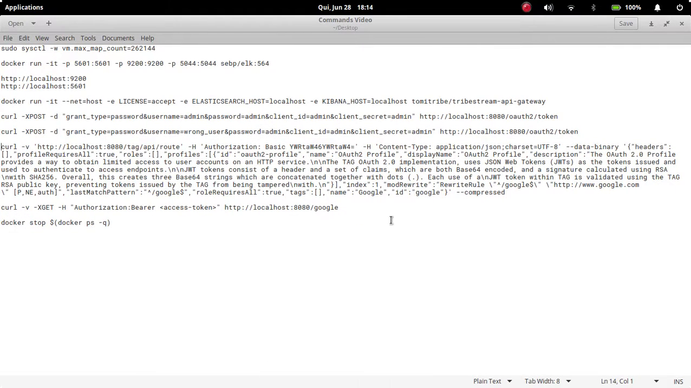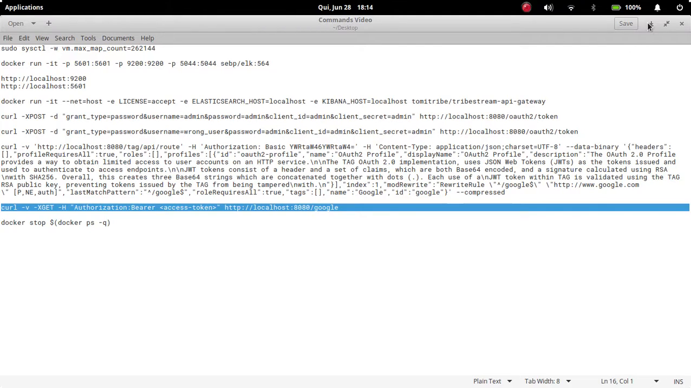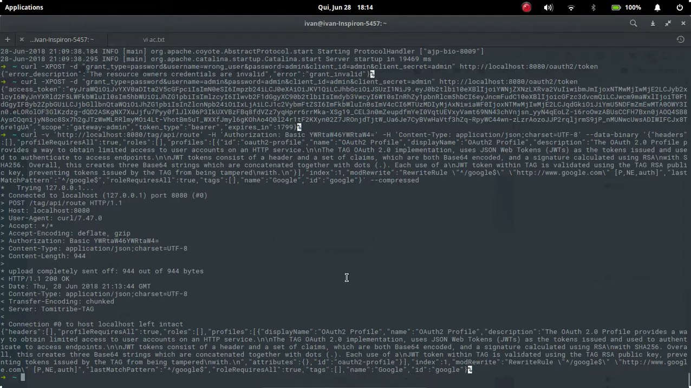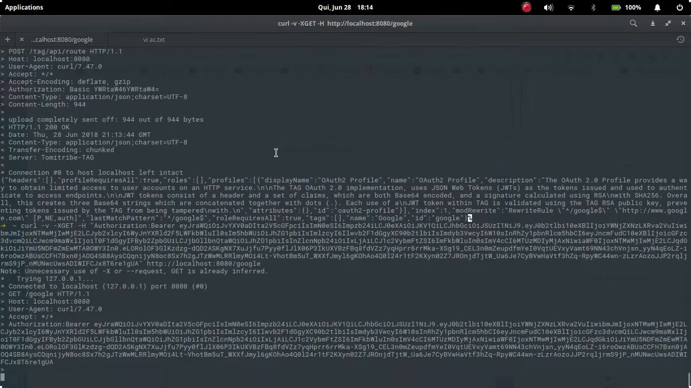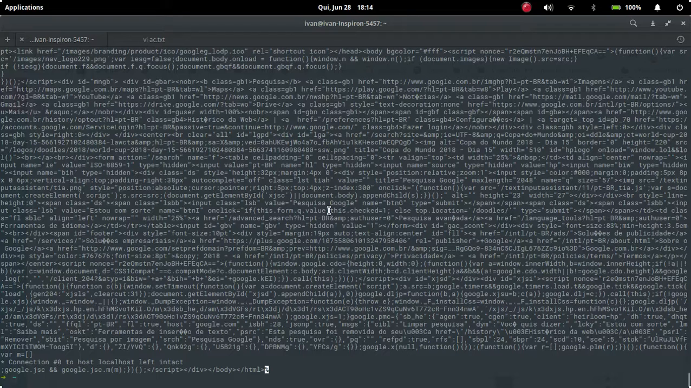So let's use this command and replace it with the access token. So here I have my access token, and let's do a request. Okay, I got the Google page back. So let's see what happened with that request.